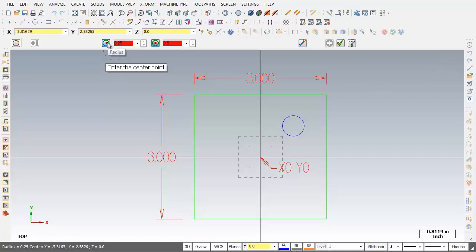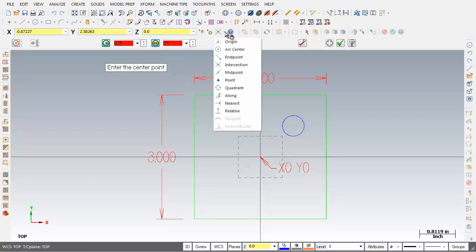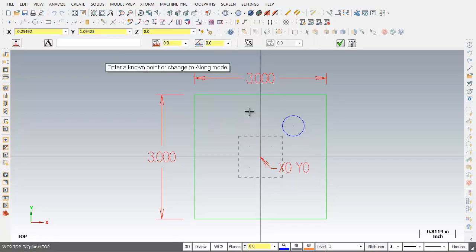So as you can see, our radius is still locked in, and I'm prompted to enter the center point. What I'm going to do is move up to the AutoCursor ribbon bar and open up these overrides, and then down at the very bottom, what I'm going to do is pick relative. Now as you can see, the prompt changes: enter a known point or change to a long mode. Well, my known point is the center of this circle, so there's my visual cue that allows me to snap to the center of this circle, so I'm going to pick it.